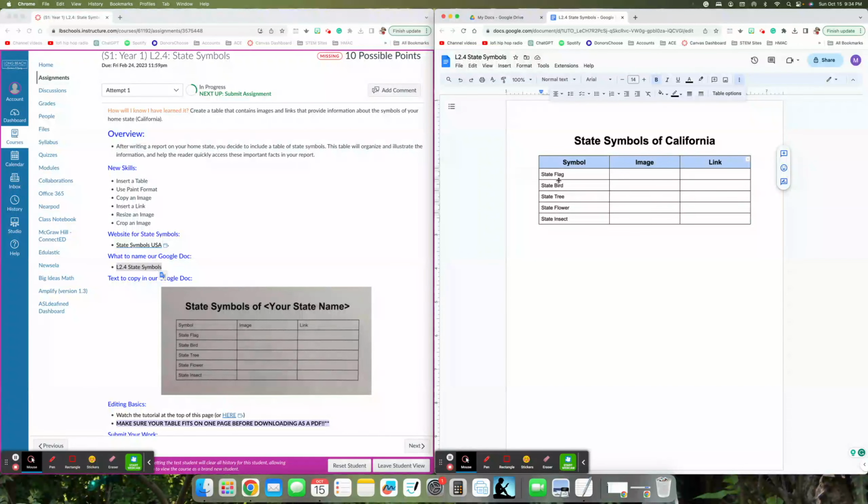Okay. Now what I'm going to do is go to state flag. I'm going to highlight the words state flag, and I'm going to make it bold. Command B. Now what I want to do is make all of these the same. So I'm going to use the paint format.